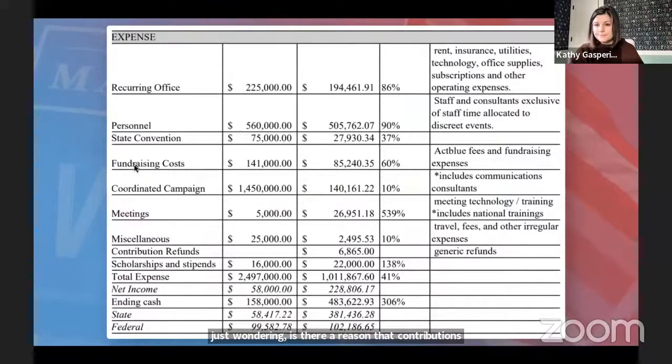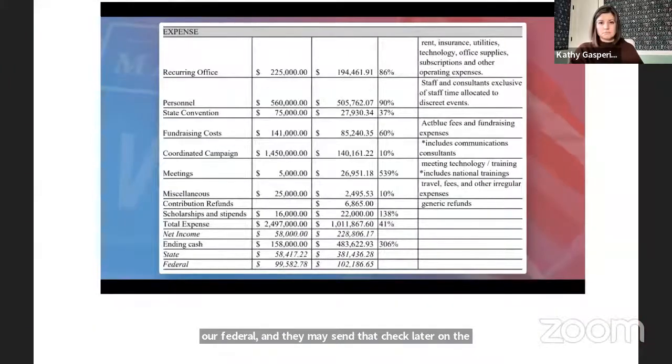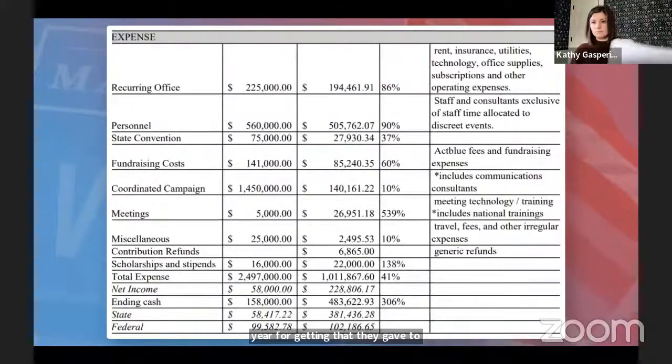Is it just to ensure that we follow specific pledges, or is it more OCPF related? I was just surprised to see that we were. It's OCPF and FEC related. Someone has the ability to give us 5,000 to our state and 10,000 to our federal, and they may send that check later in the year, forgetting that they gave to the Roosevelt. Oh, okay, got it. Just wanted to make sure.